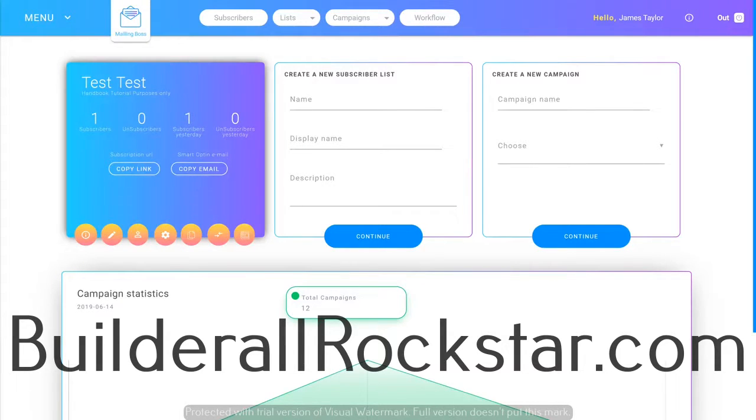In this video we're going to go over connecting your domain to Builderall. Connecting a domain is a necessity to start sending emails in MailingBoss. Without one you will not be able to send any emails. And domains are also important for your websites. They make them look more professional and help brand you.